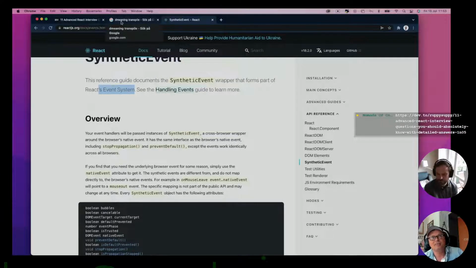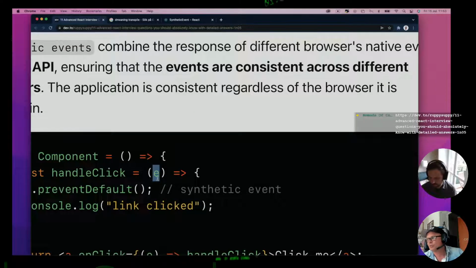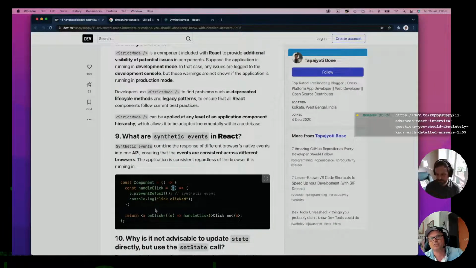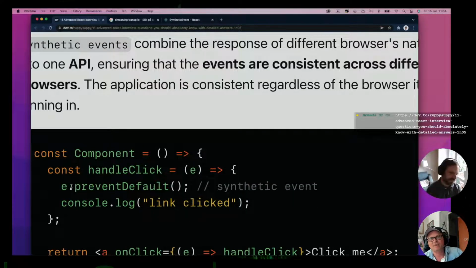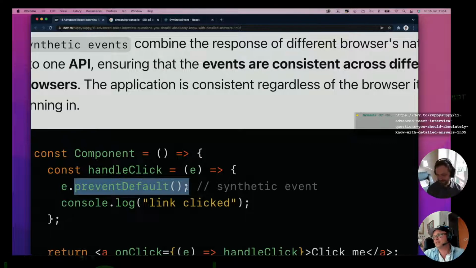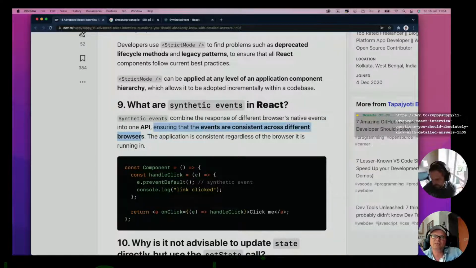So here's the deal. The synthetic event, I'm jumping a little back and forth, is this. This is the event itself, right? The thing that is happening when you click on this one. And so this is a little bit misleading, because E is the synthetic event. When I read e.preventDefault, in this case, what you do to the event is prevent it from its native behavior, right? But the point is ensuring that events are consistent across different browsers.